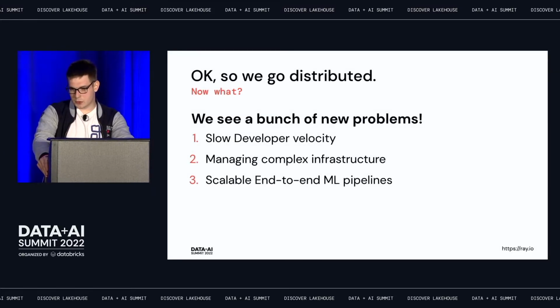So obviously, the solution to that, if we cannot fit a model or our data on one node, we have to go distributed. We have to scale it up. So we do that, and now we notice a bunch of new problems. Now that we have gone beyond a single node, the developer velocity drops dramatically. The complexity of our code starts increasing now that we have to think about things like fault tolerance, distributed checkpointing, and synchronizing parameters. We also start to have to learn how to do DevOps.